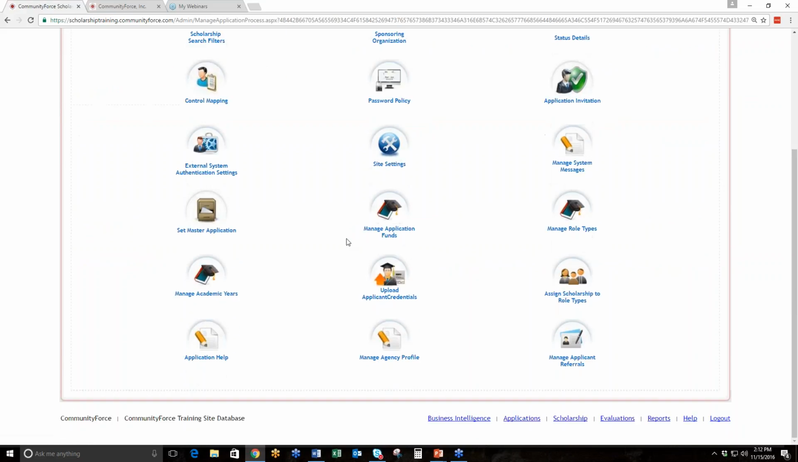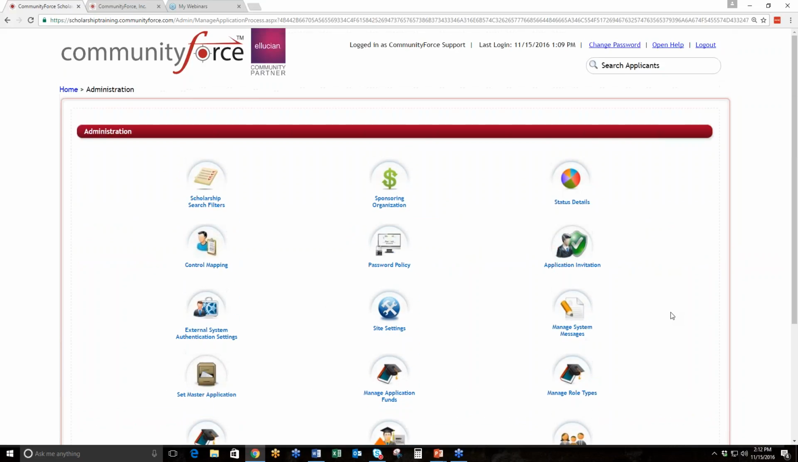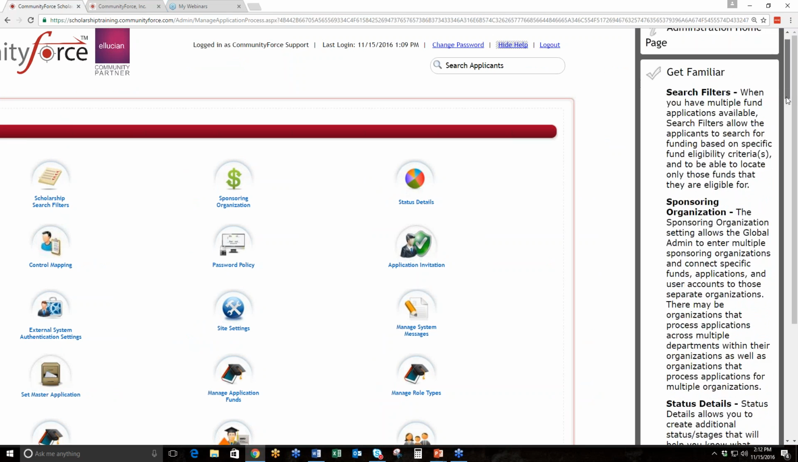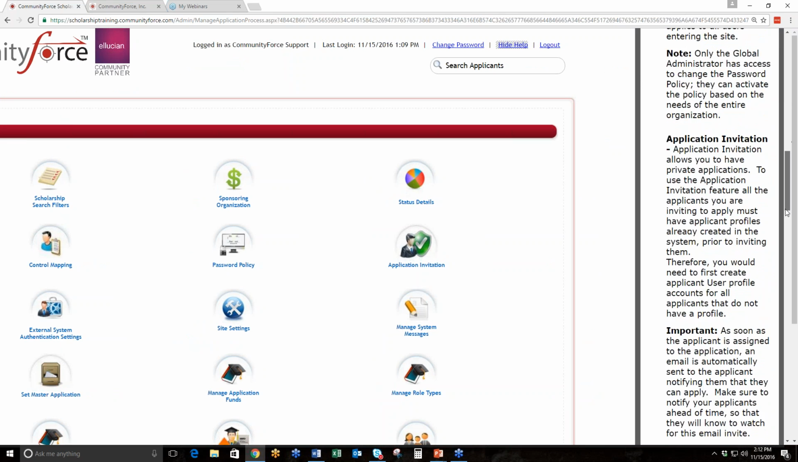And then the last item I want to cover is application help. So some of you on 8.0 and higher have what's called an open help. And if I click open help, it opens up, for the page that I'm on, an explanation page that explains the items that you're seeing on that page.